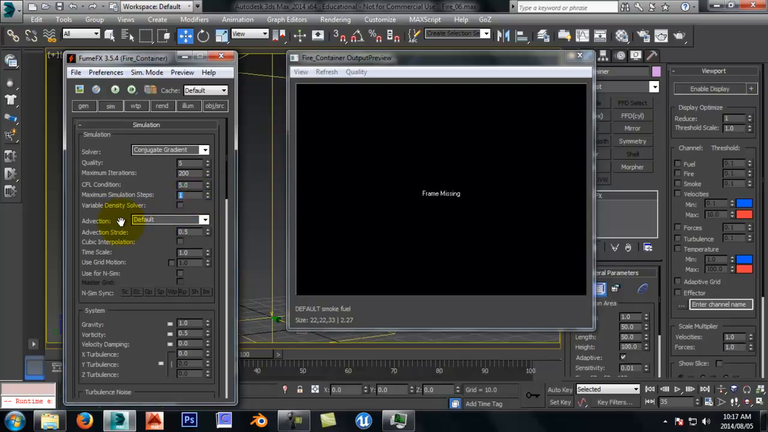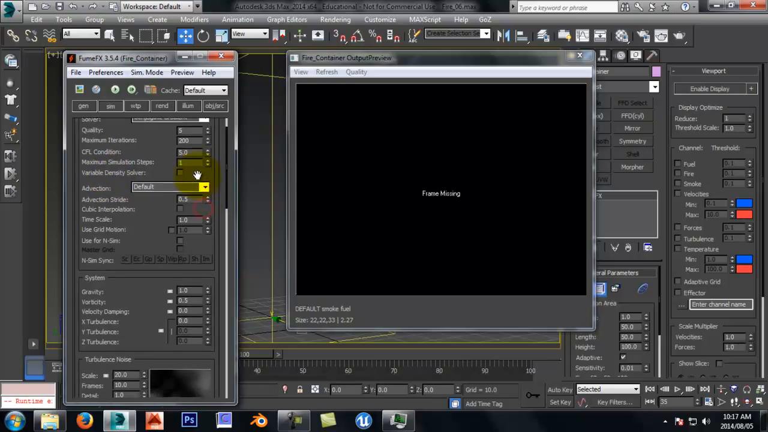Now, maximum steps. If it fails at doing it once, it won't do it again. So if you want your quality to be better, just set it to steps 2. So it'll try to solve the problem twice and then move on. We're going to leave it on 1. Variable density solver means that it will try to calculate it a lot smoother for fast moving objects. Ours is just fire, it's not really moving, so I'm going to leave it off.